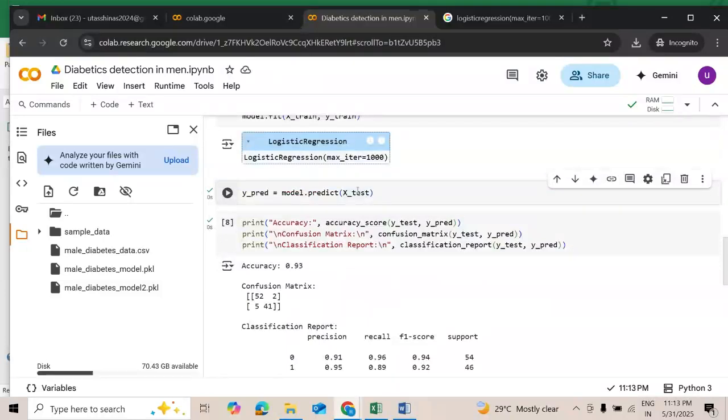Model dot predict of x underscore test means, based on the values of features available in the testing data set, we can get y pred, which is the predicted outcome. So given x underscore test, the testing data set which contains features, we use the model dot predict function and we get the outcome prediction in y underscore pred.